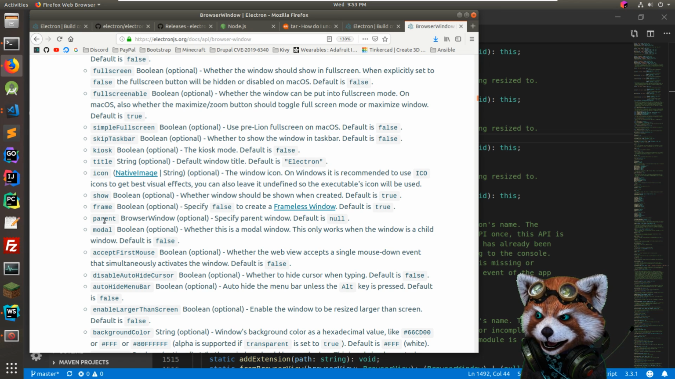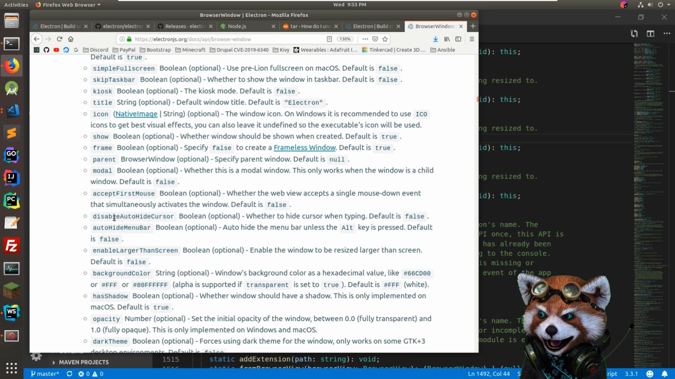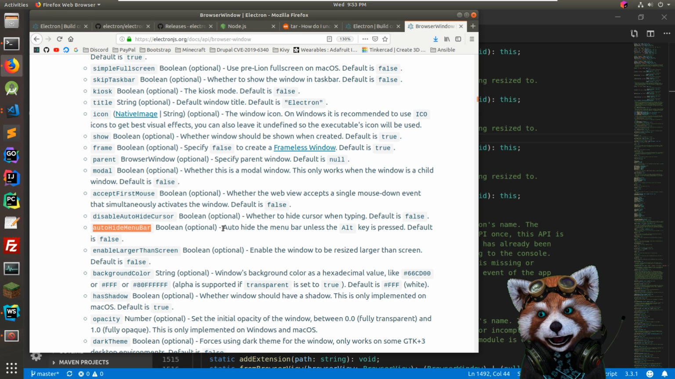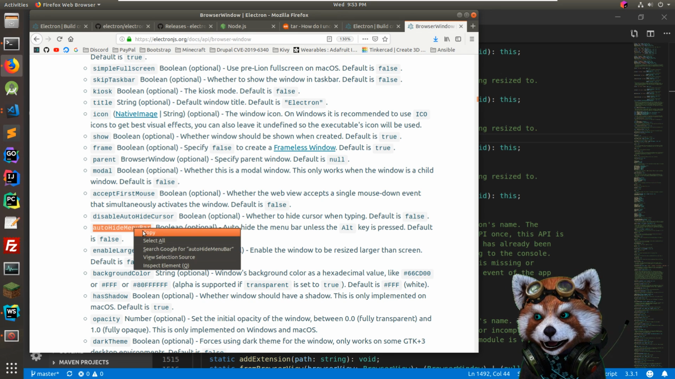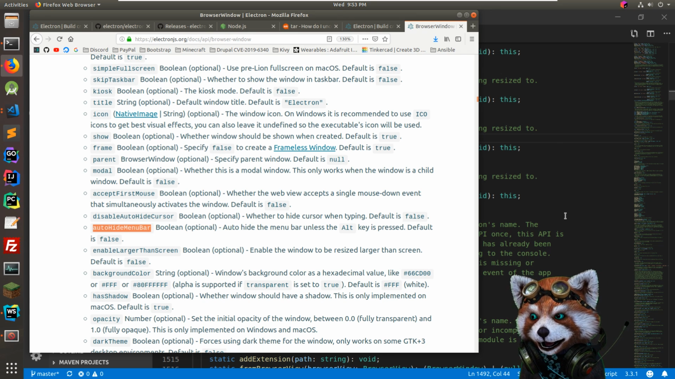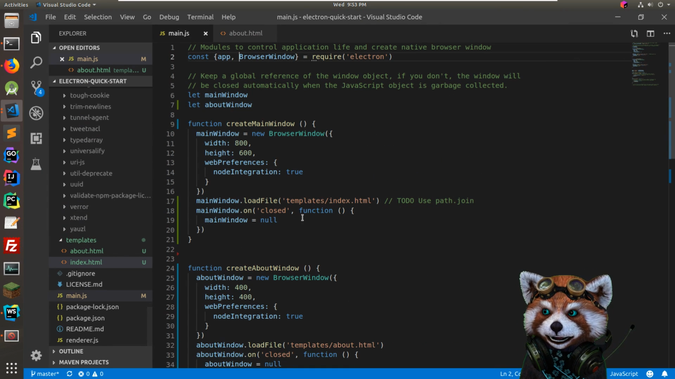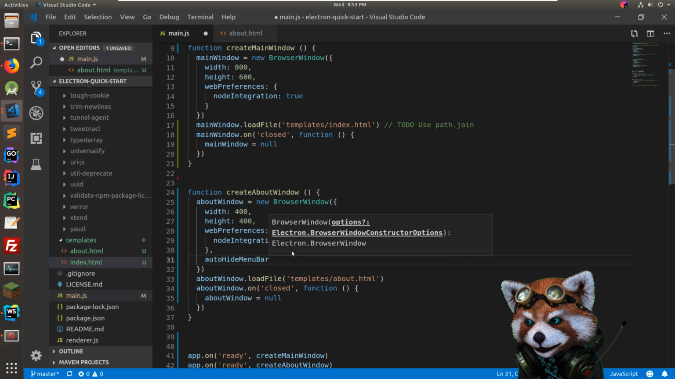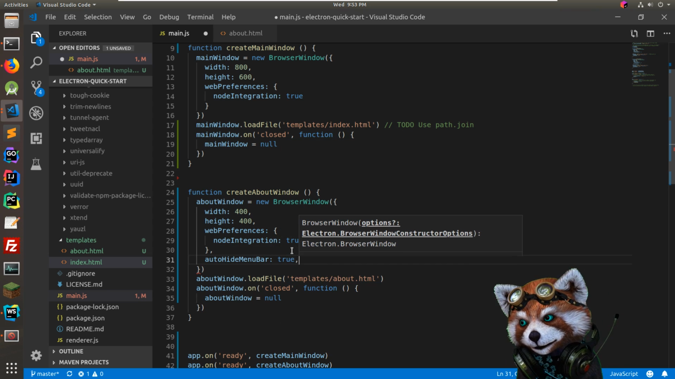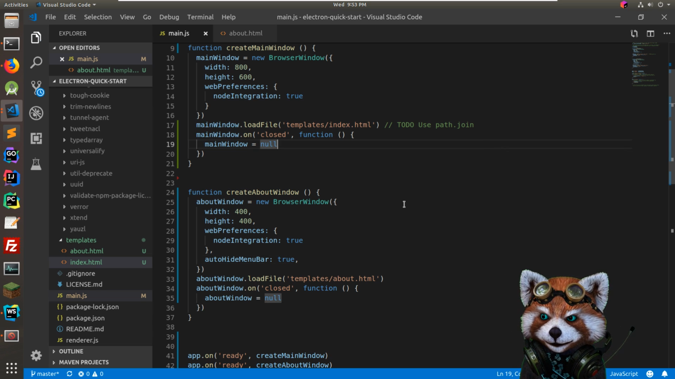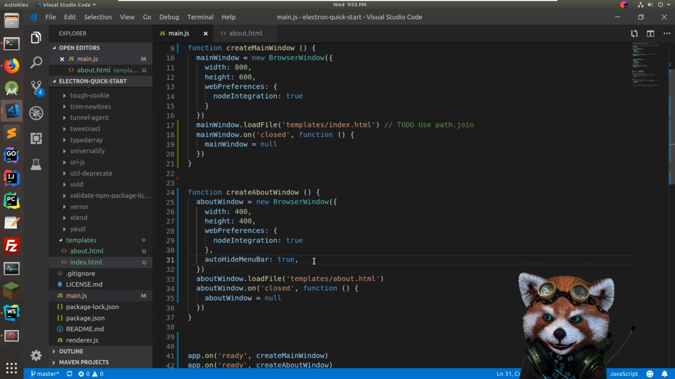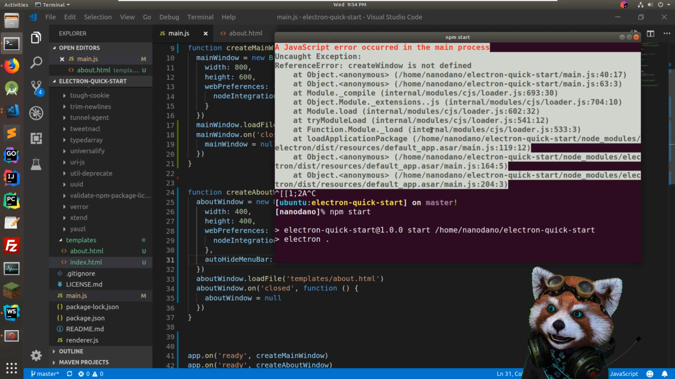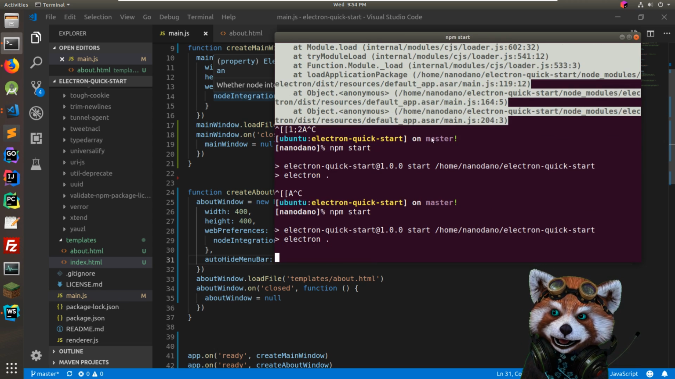Okay, show, frame, parent, modal, auto hide menu bar. That's it. Auto hide the menu bar unless Alt is pressed. Default is false. Okay, let's go back here. And let's try on this about window to tell it that we want auto hide menu bar to be true. Now, in JavaScript, I don't think you can have the extra comma after the last element. So let's try this again. Let's try launching it.